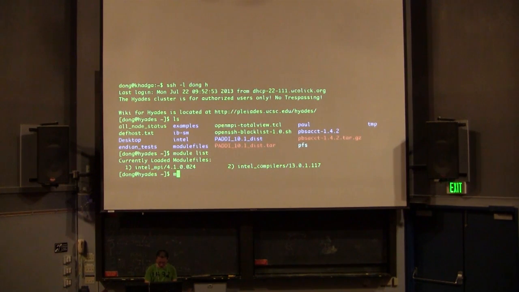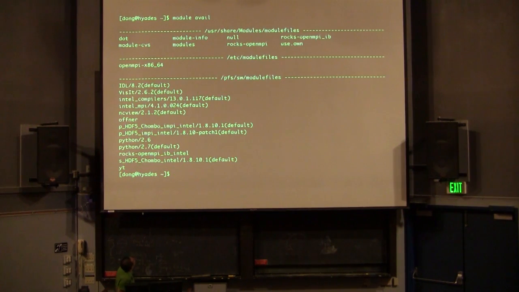And then, if you want to know what software is available on our system, you would do a module avail. It shows you a lot of tools, and it's growing. So if you need some special software, just let me know, so I can create a module file. Then everybody else can share it.